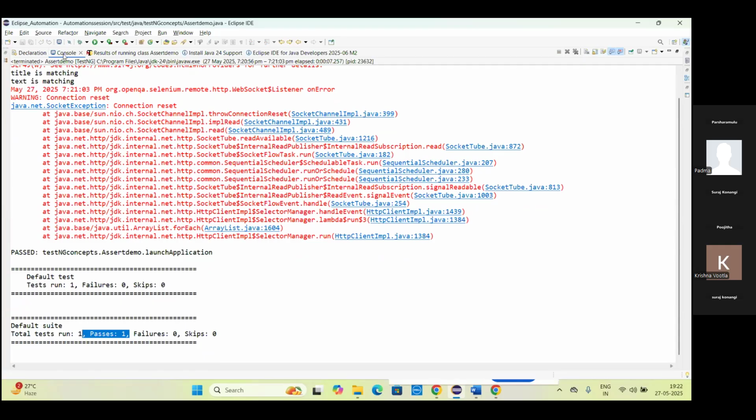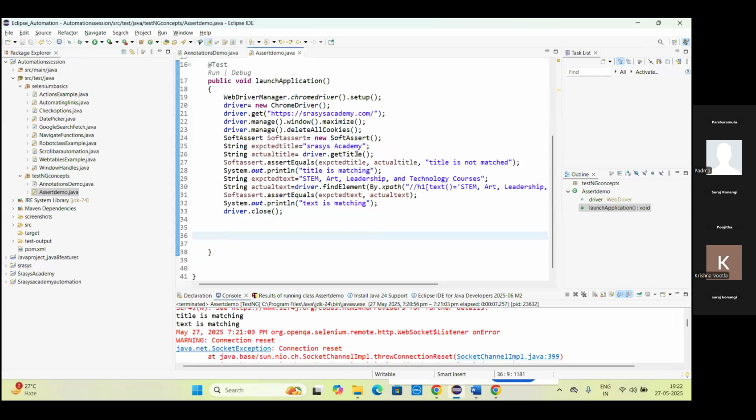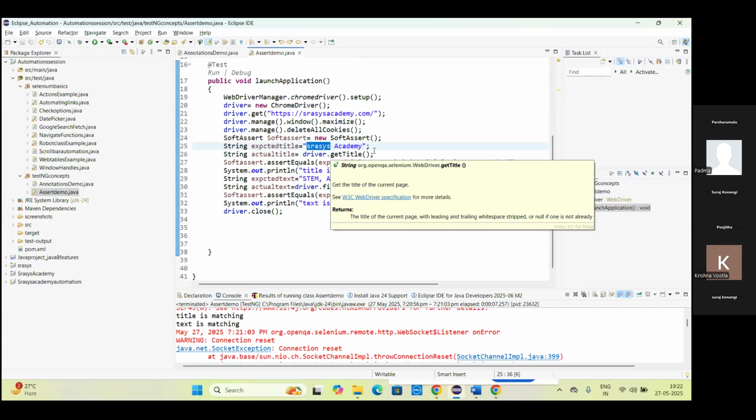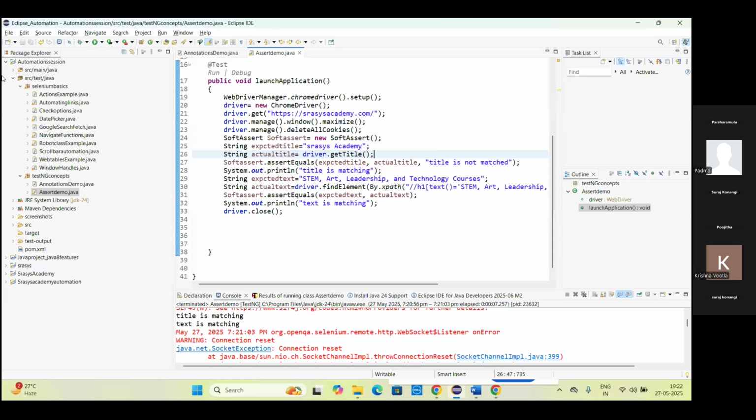Here, if you see the expected title equal to the actual title, it is not matching. From this, we can conclude that our test case should fail. But I have used soft assertions, because even though this particular line fails, I want to move further. At the same time, I want to know which validation failed.